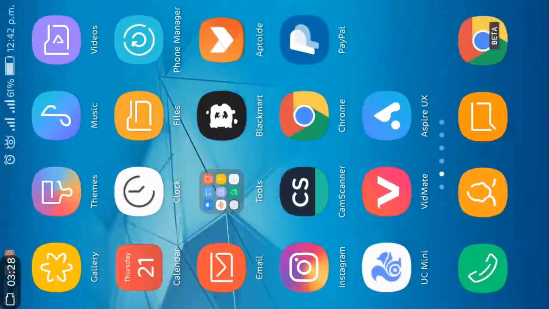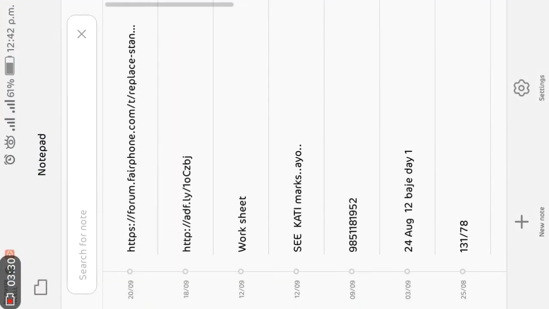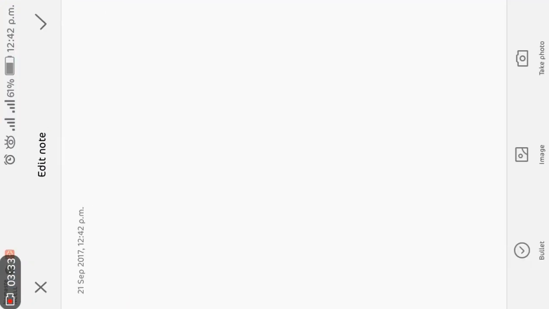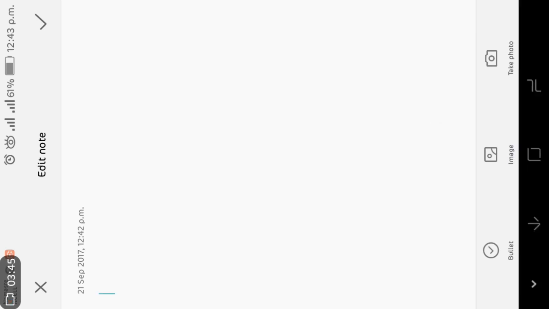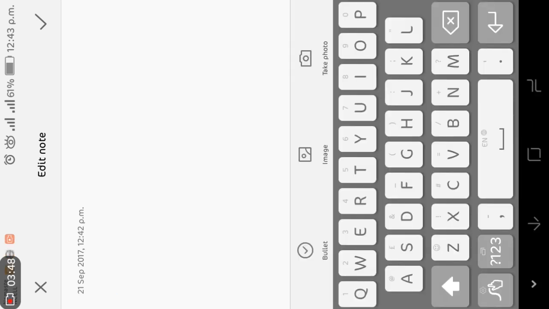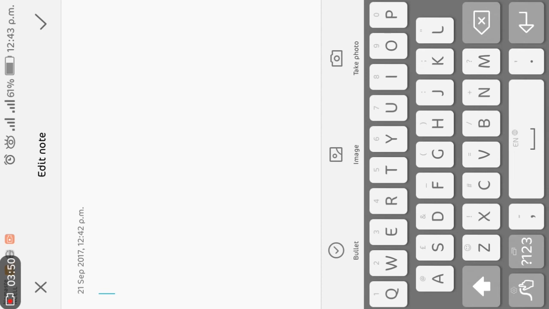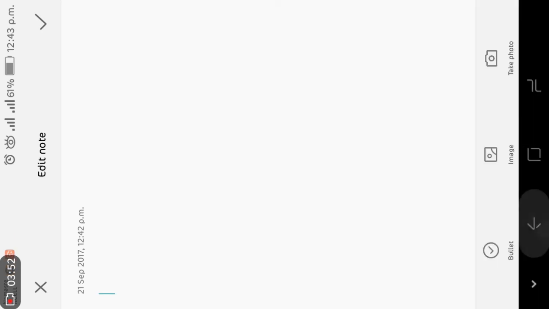I am saying that the keyboard will not automatically pop up when your navbar is hidden. So for popping up your keyboard, you have to swipe up, get your navbar back, and then you can get your keyboard.